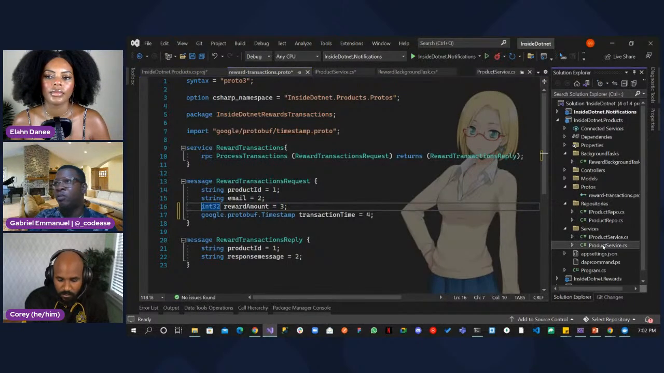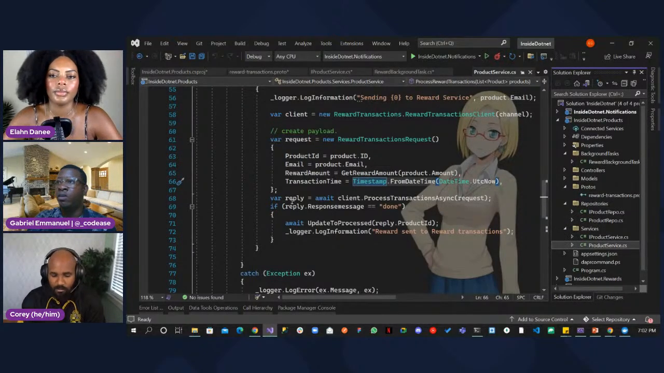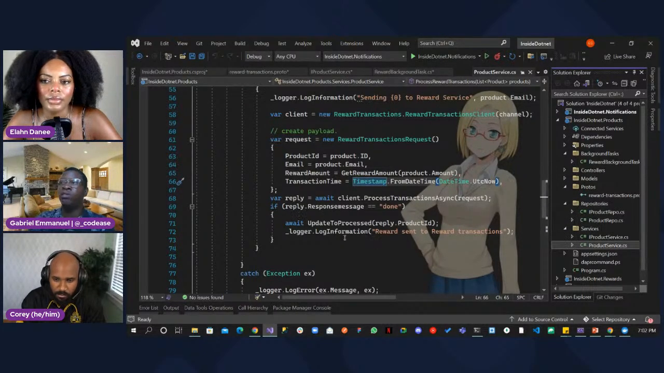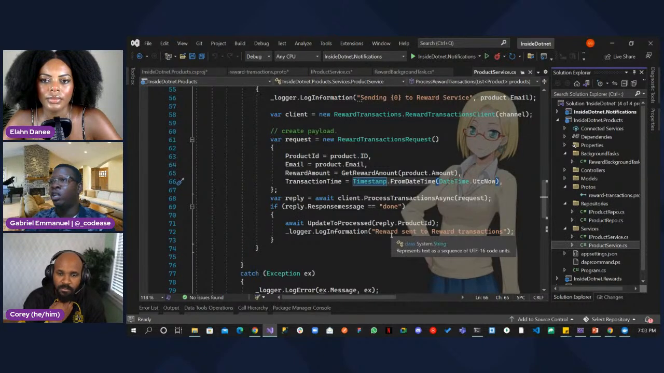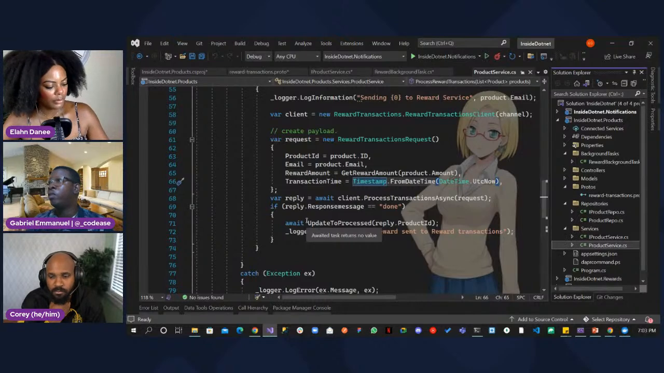All right. So once you send that request, a response is given, and then you can do whatever you want to do with the response. And that's just everything that we needed to do for our gRPC client aspect of this application.